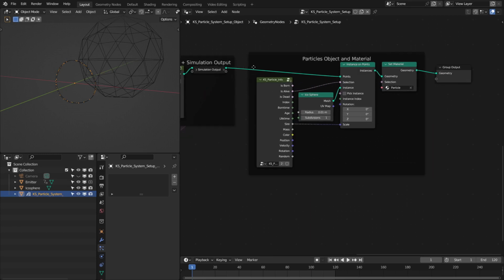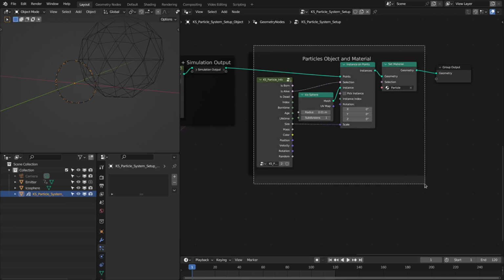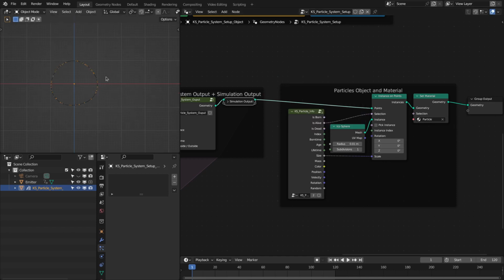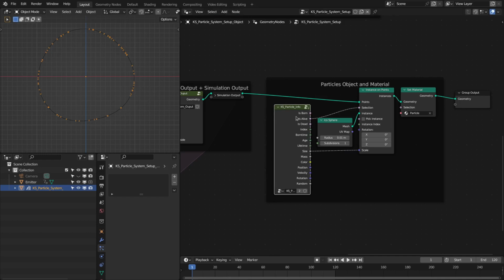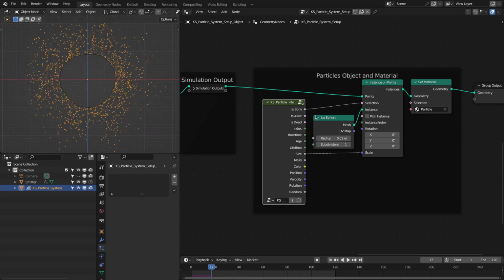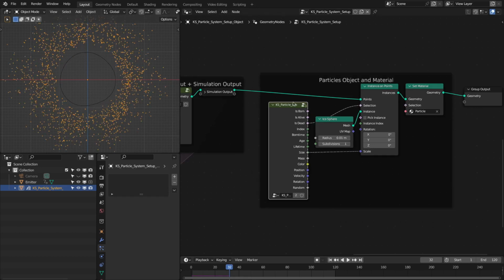And after this, you have this particle object and material section. By default, this keeps all the particles whether they are born, whether they are alive, or whether they are dead. It keeps all the particles. So this particle info node allows you to select between different particles. Like these are the, let me run the simulation. These are the born particles, these are the alive particles, and these are the dead particles. Because different effects need different kinds of particles. That's why I have kept all the particles inside this simulation zone.